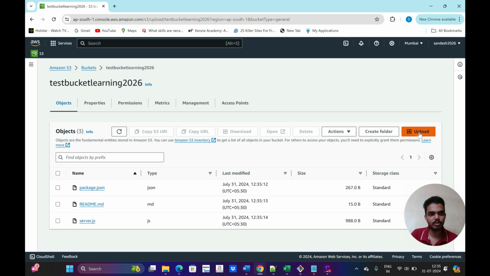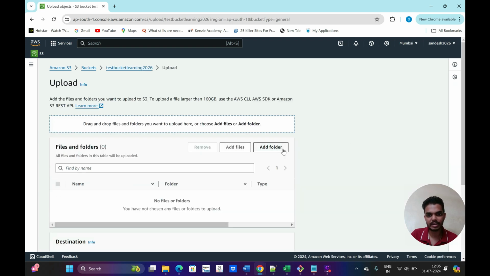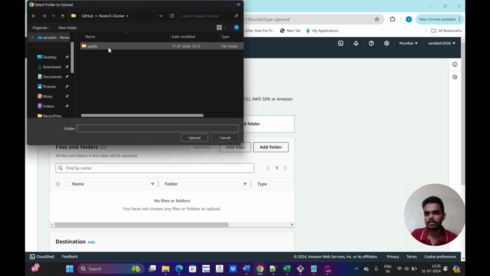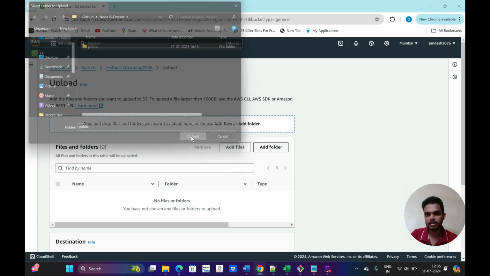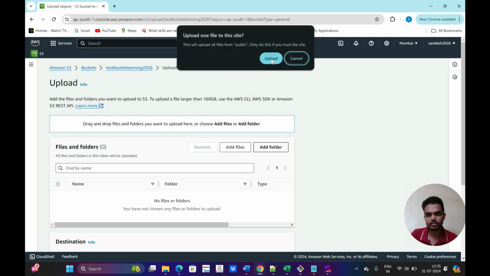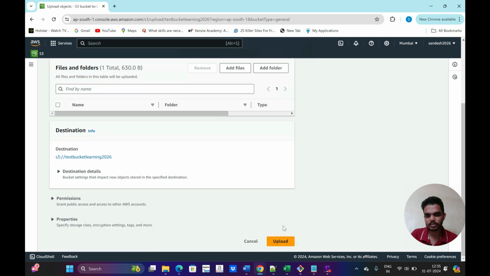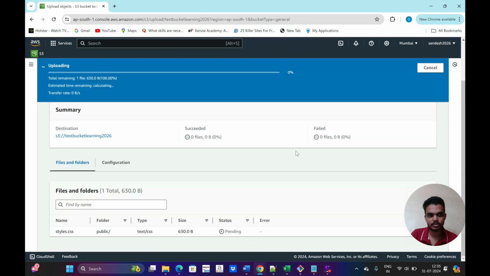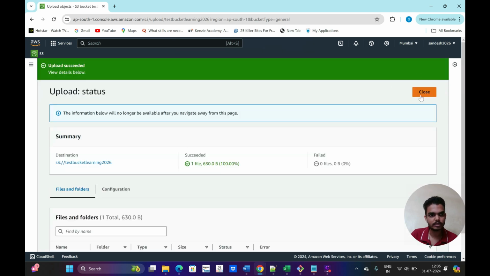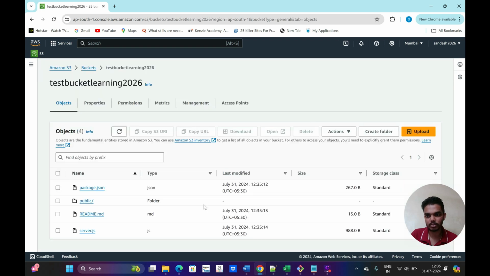Similarly, I can upload the folder also. I can upload and add folder and select the folder, then upload. So now 3 files and 1 folder is uploaded now.